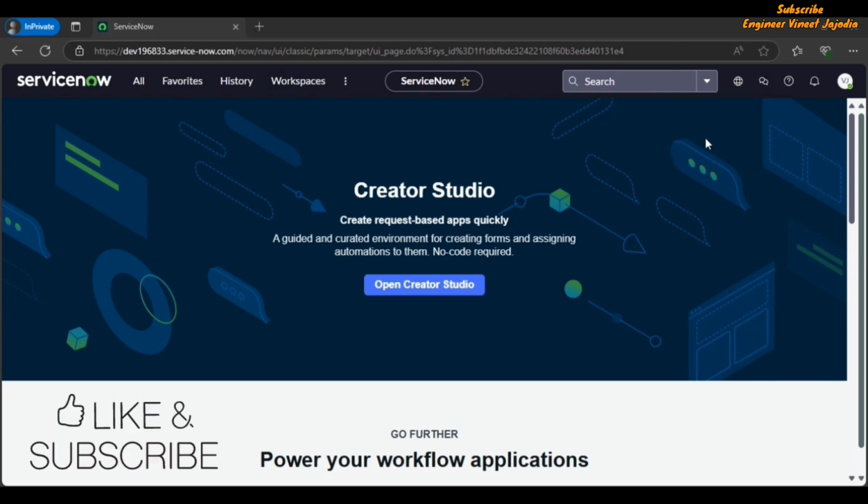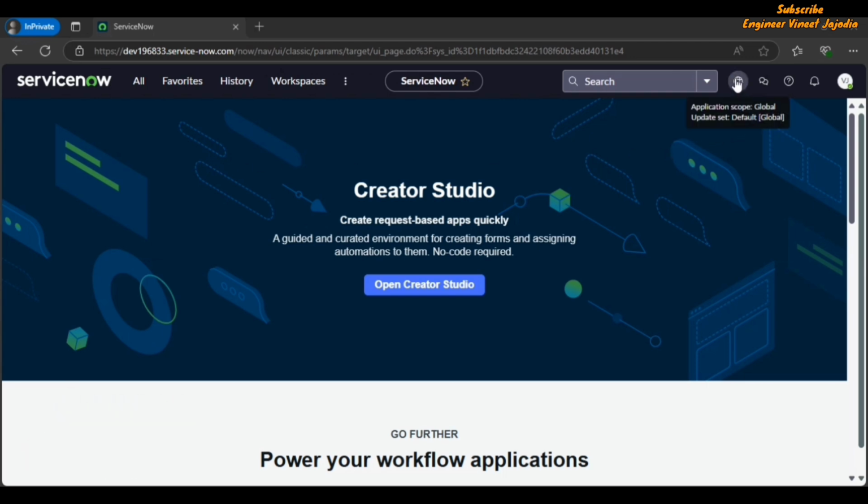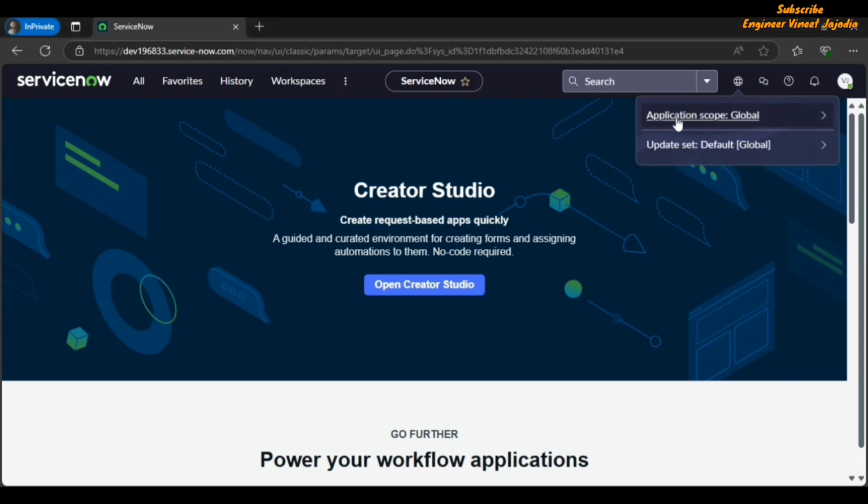On the right hand side, on the top in the header, you can see we have this icon, globe icon. If we click on this, we can see our application scope is global. So we are in global application scope. Now we are going to create a table in global application.